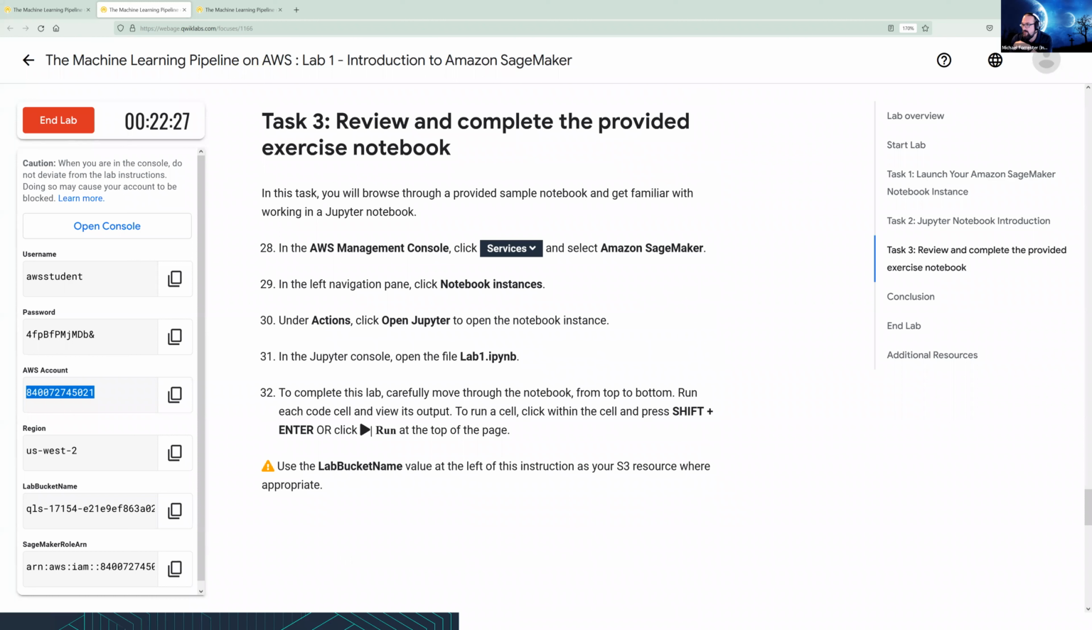Okay, so at this point, who is not logged into webh.quicklabs.com? Good. Okay. This is what we're doing for the next hour.